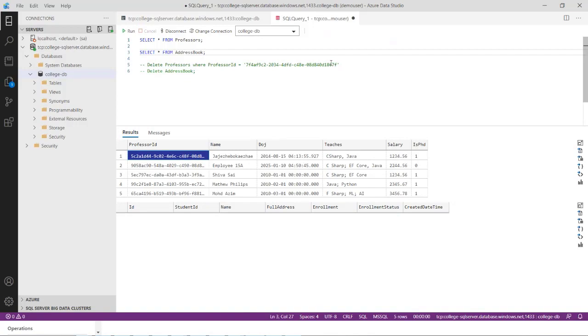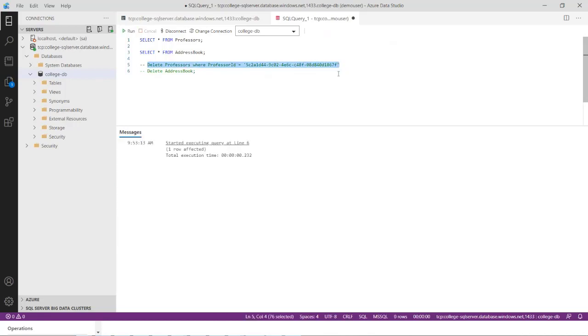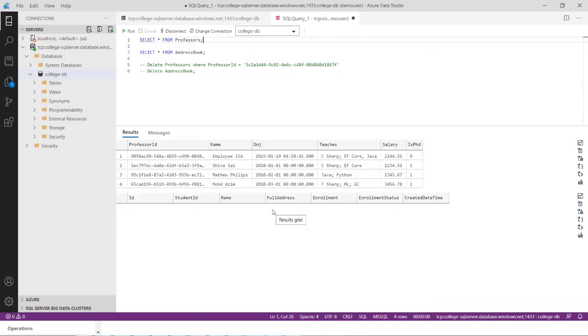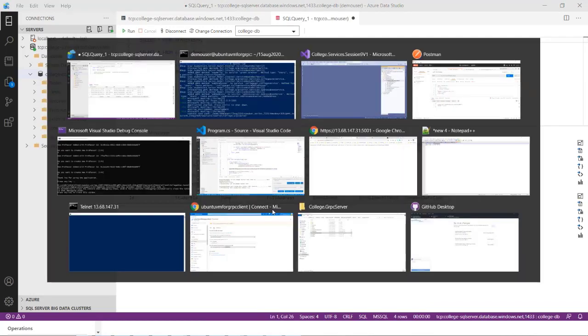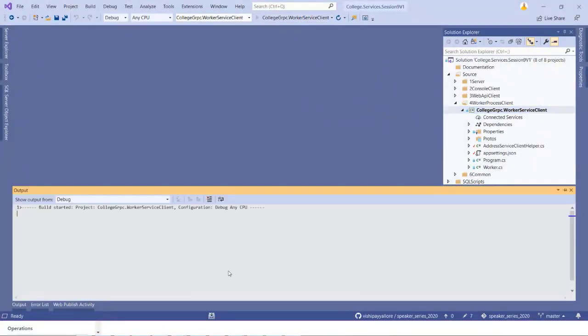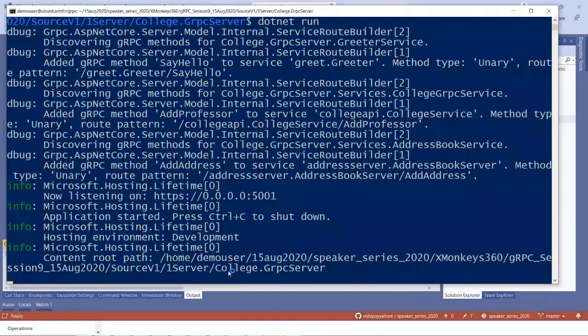Okay, so I removed all those records so that we can recreate these records from the Windows machine and the Ubuntu machine, which is acting as a client in a short period. Okay, so that's executing. So let's come back to this and I'll just start this worker service.